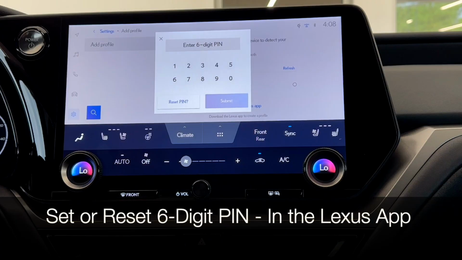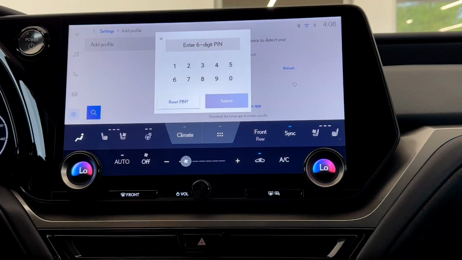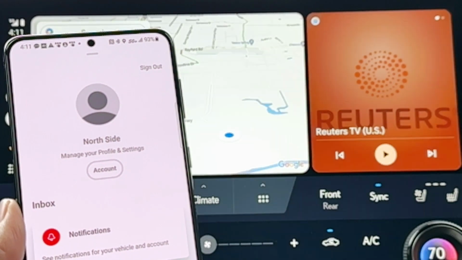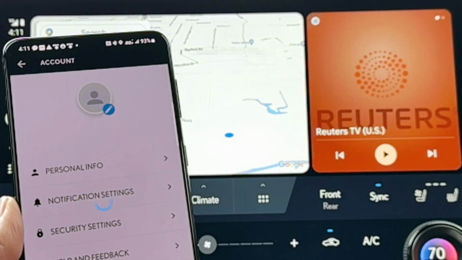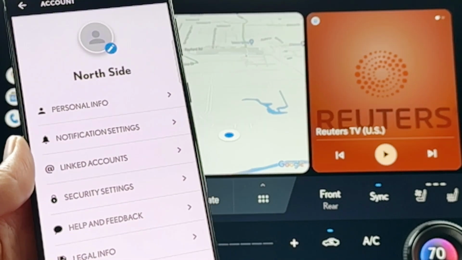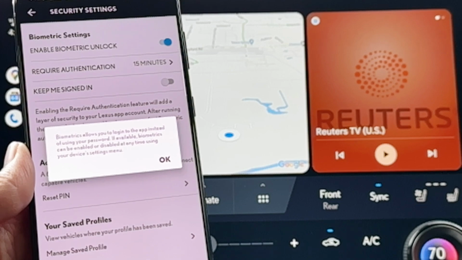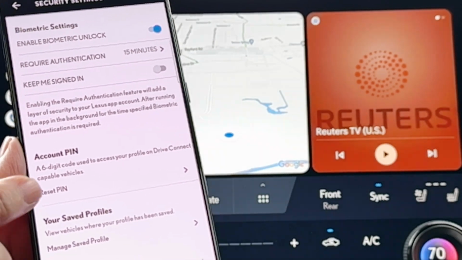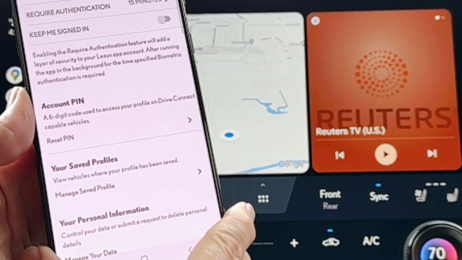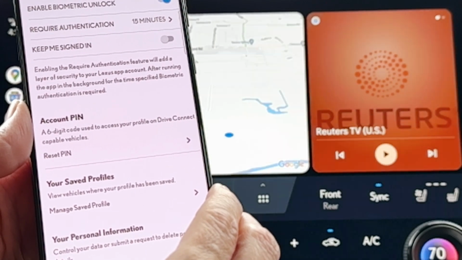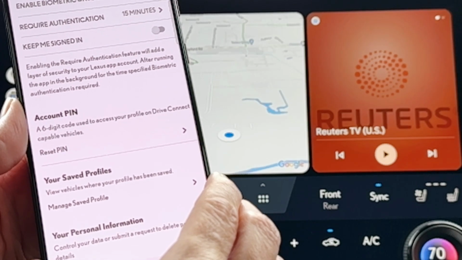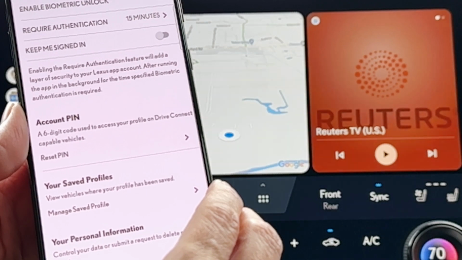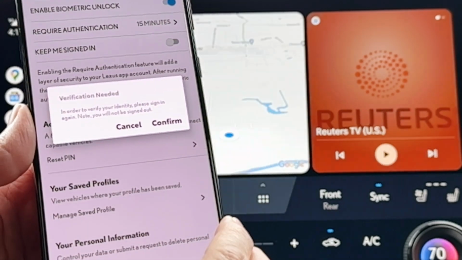If you're not sure what your Lexus PIN is, click on the profile icon on the top right-hand corner of your app screen. Come to Account and Security Settings. Give permission. If you see Set PIN, you'll select Set PIN. If you see Reset PIN, you already have a Lexus App account PIN. You can either guess at what that is, just don't guess too many times or you will be locked out for a little while, or reset the PIN.